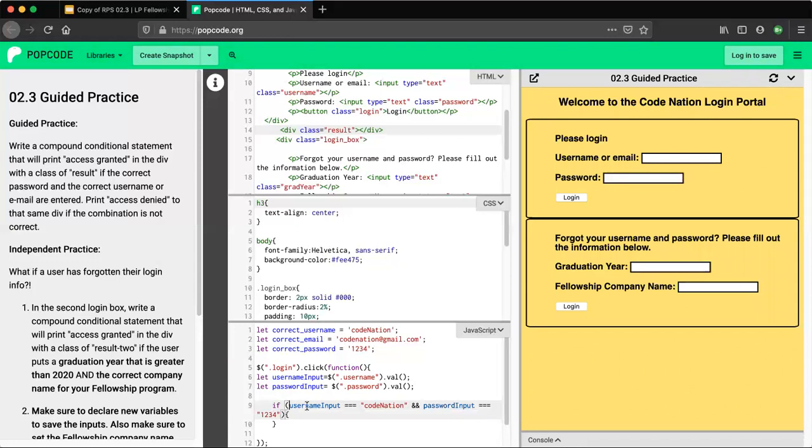So if username input, where the heck did I get that from? I got that from here. So username input is the variable that is storing the value of whatever the user types in this username box, right? So we want the value of that. So if that equals CodeNation, meaning if they type CodeNation in there, and the password input, which comes from this variable here, if the password input is 1234, so if they type CodeNation and they type 1234, then what do we want to happen?